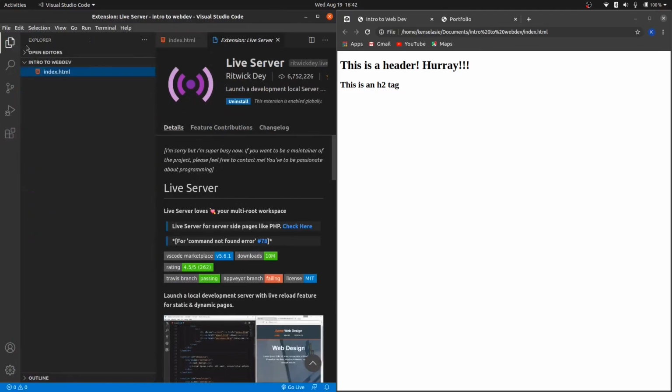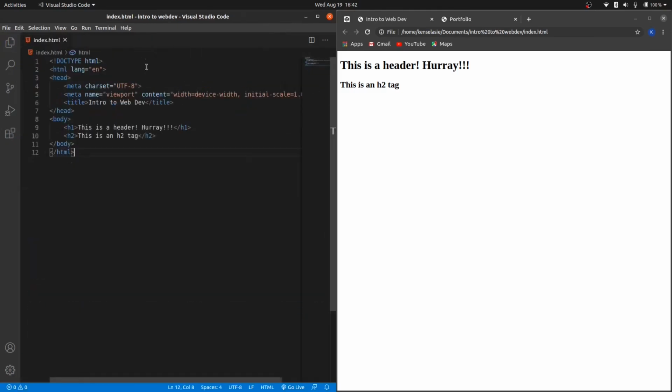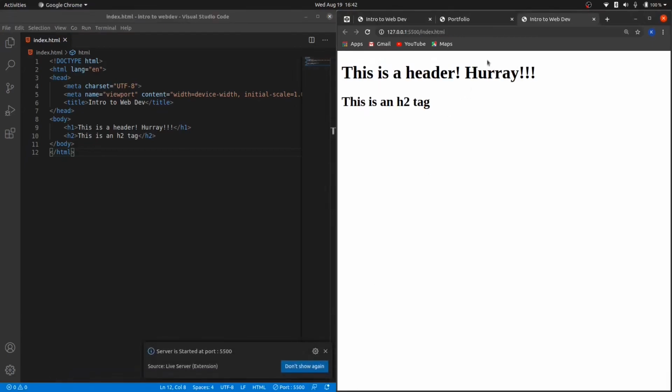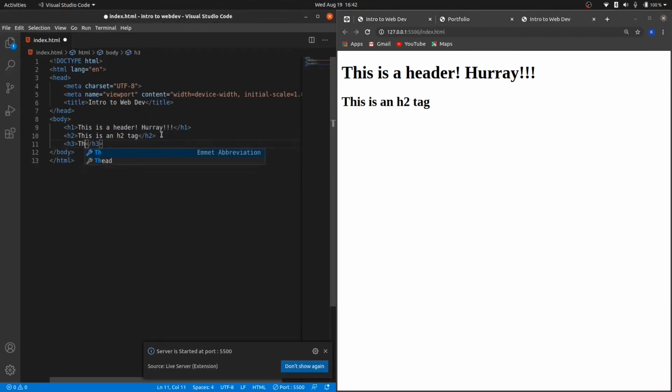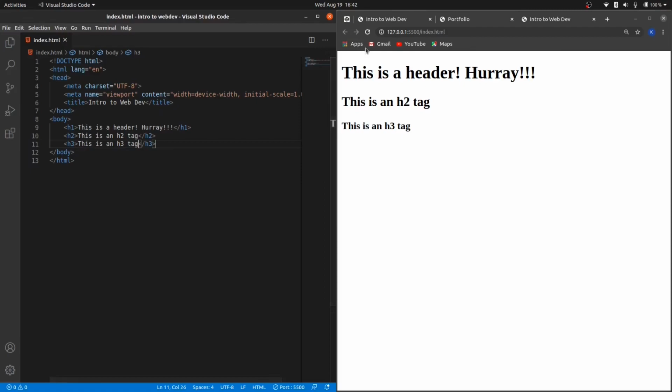So come back here, collapse this, and then I want you to come down here to go live. So once I tap go live, you can see it open a tab for me, and then it had the same thing here. So what this does is that anything that I do, so let me write an H3, and I write this is an H3 tag. Once I save it, I don't need to go here to refresh.